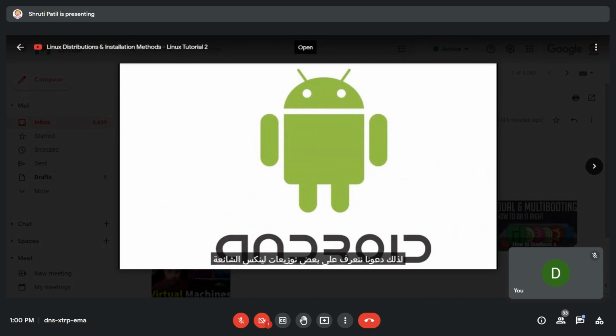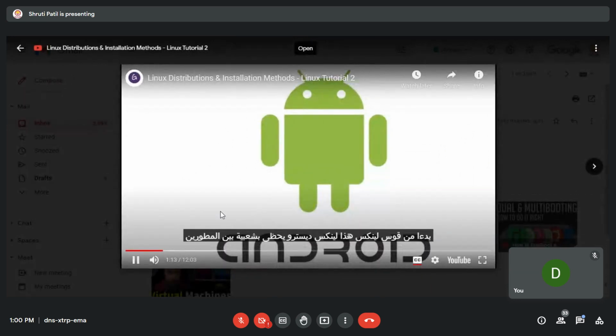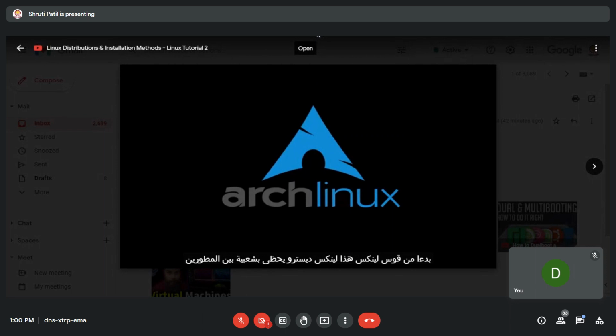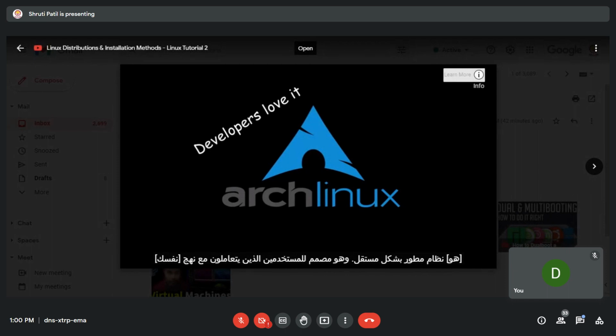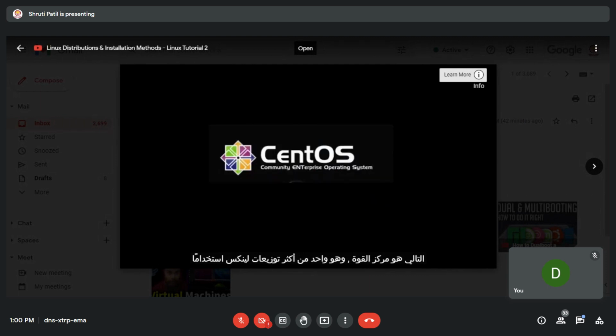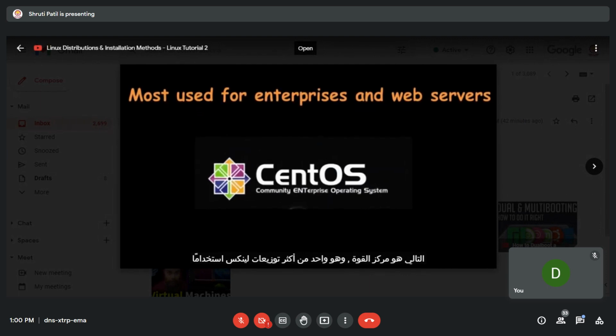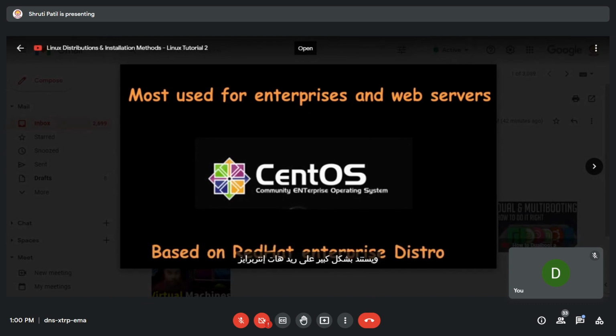So let us learn about some popular Linux distros. Starting with Arch Linux, this Linux distro is popular amongst developers. It is an independently developed system. It is designed for users who go for a do-it-yourself approach. The next is the CentOS. It is one of the most used Linux distribution for enterprises and web servers. It is a free enterprise class operating system and is based heavily on Red Hat Enterprise distro.